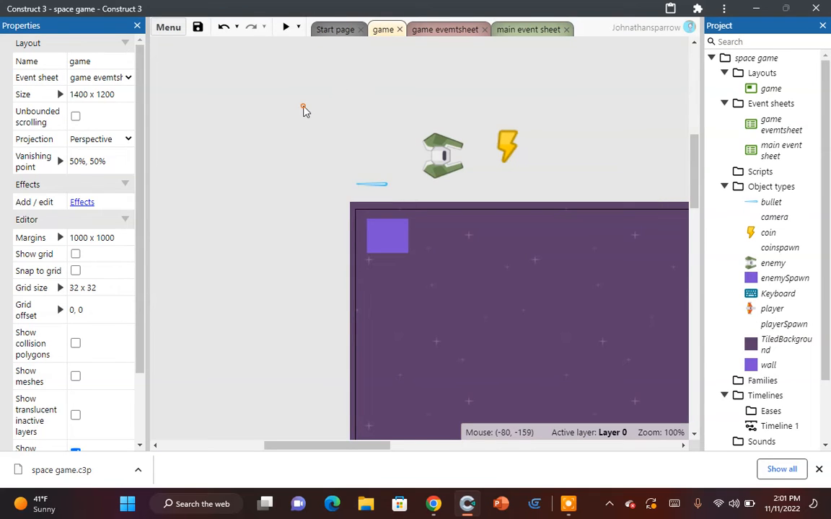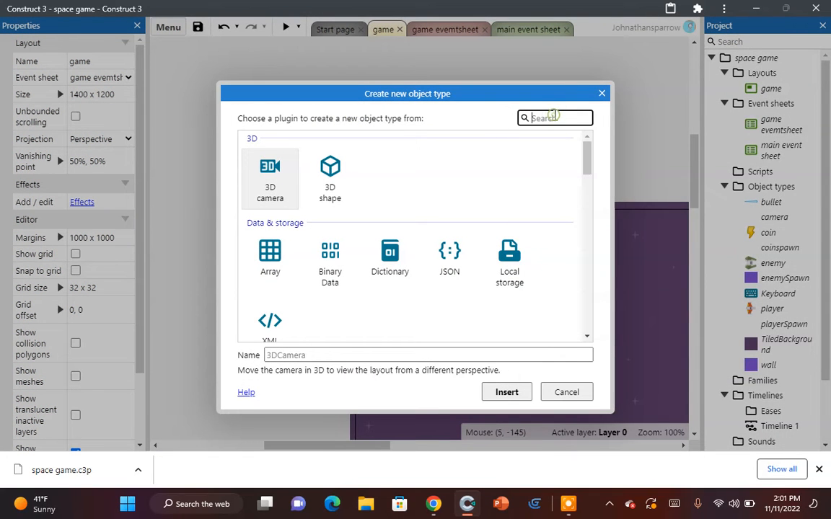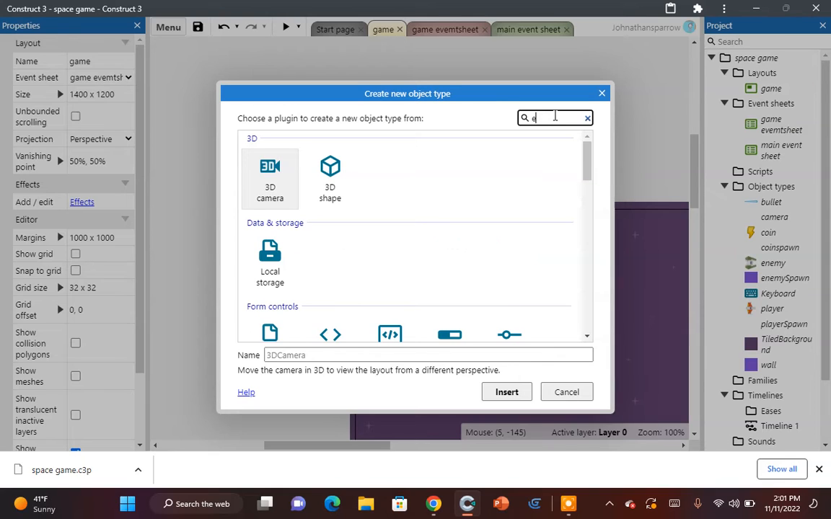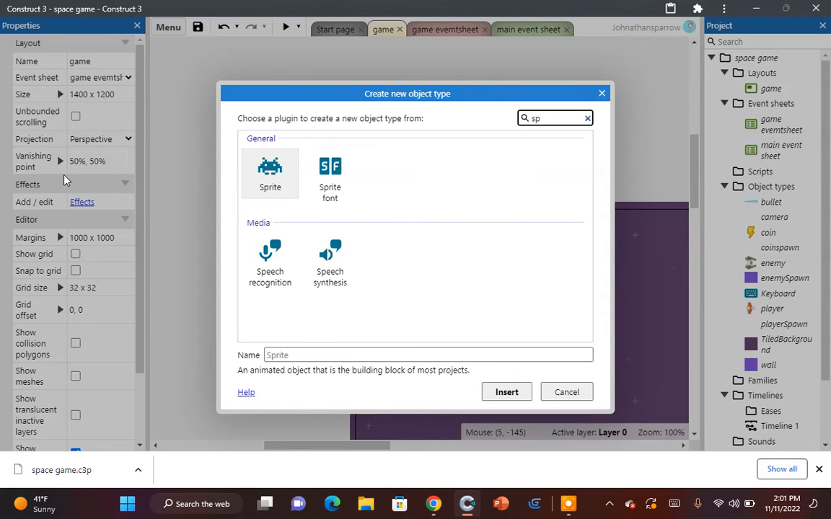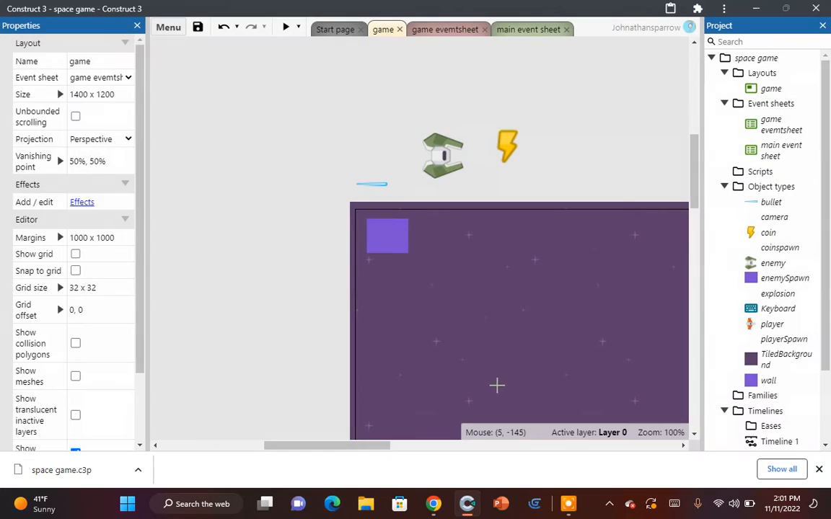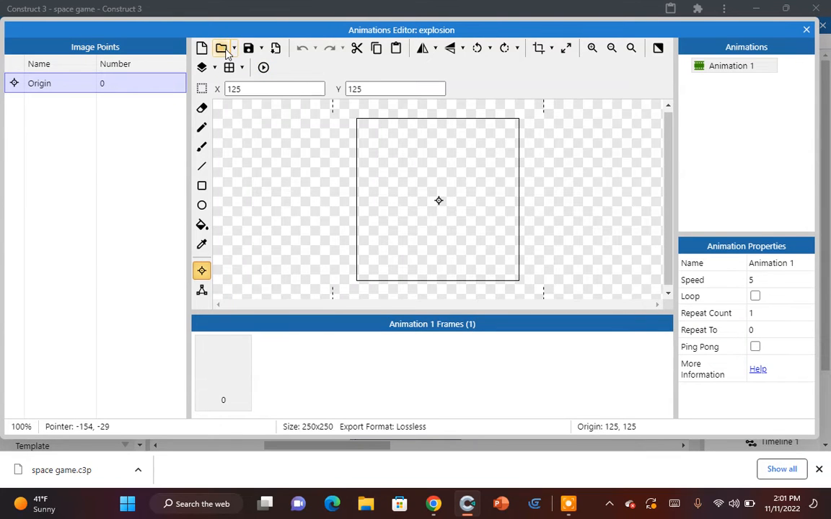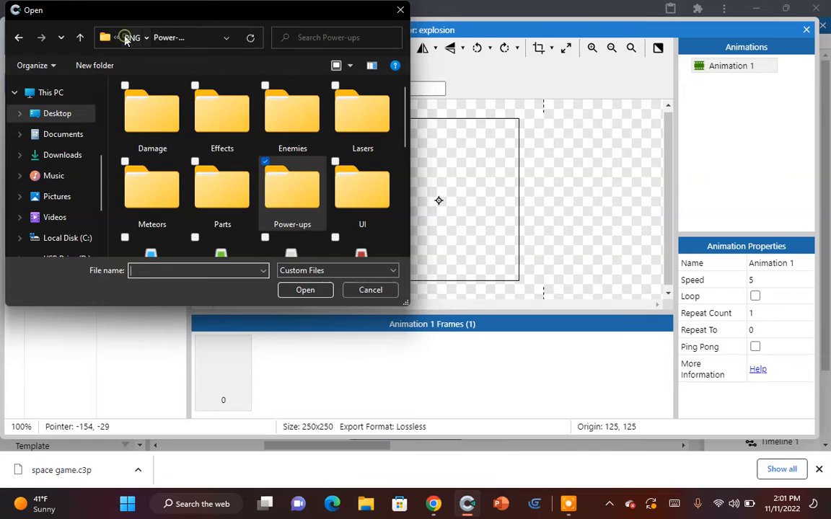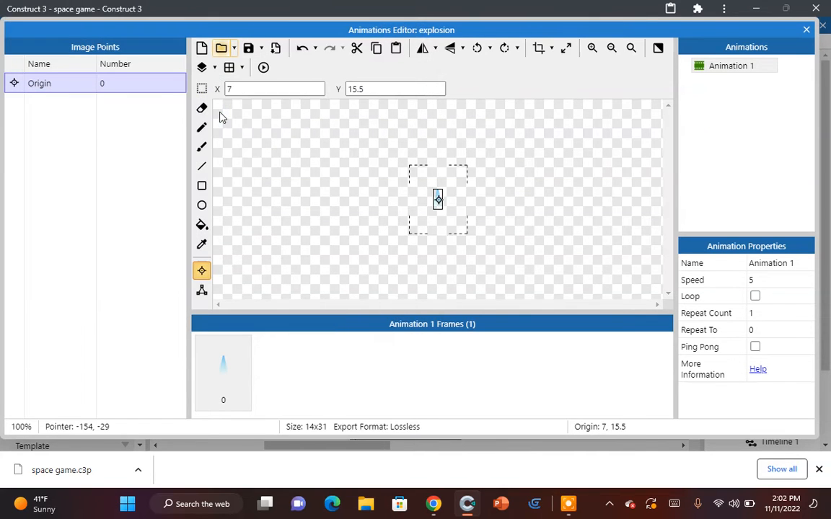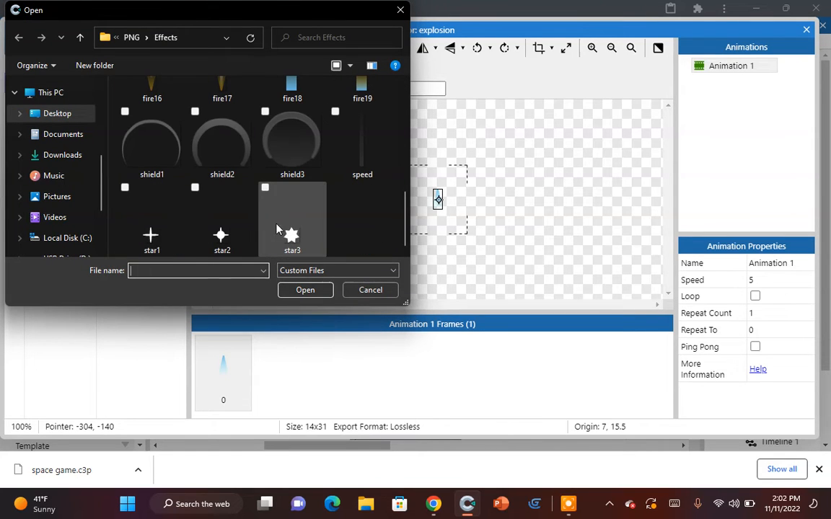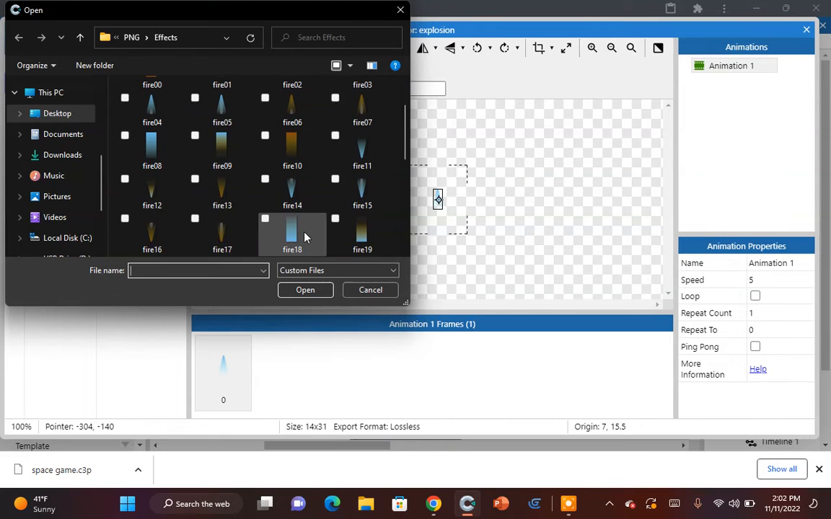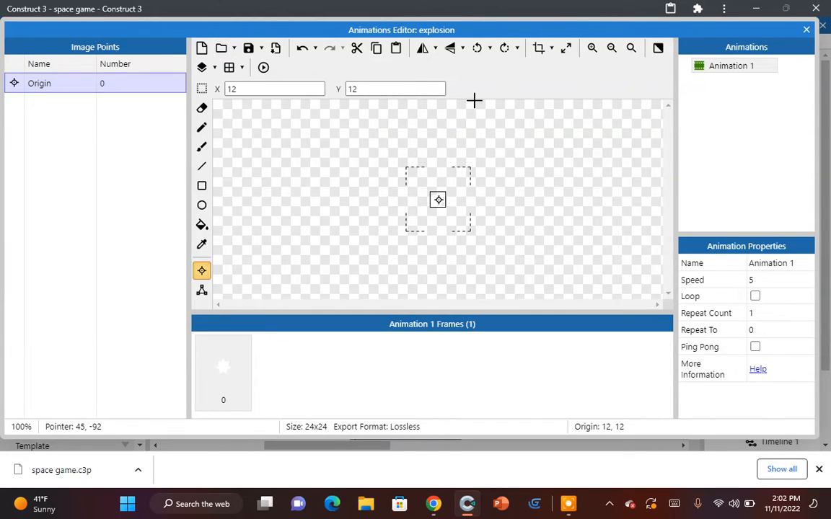There's one more thing I want to add, which is we want to insert new object. We're going to call this explosion. It's going to be a sprite. We're going to call it explosion. Alright. And search for something. FX. No. Not that. Is there an explosion? We're going to use this star.